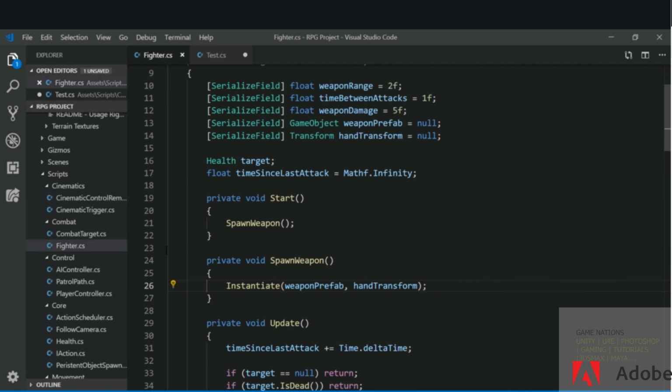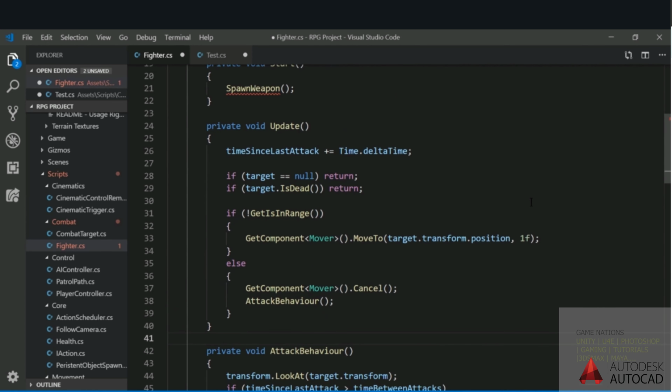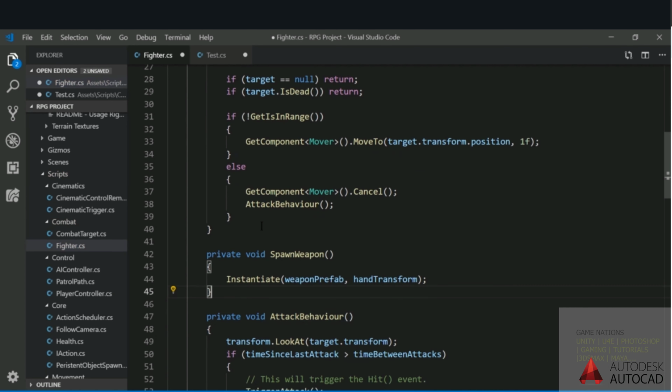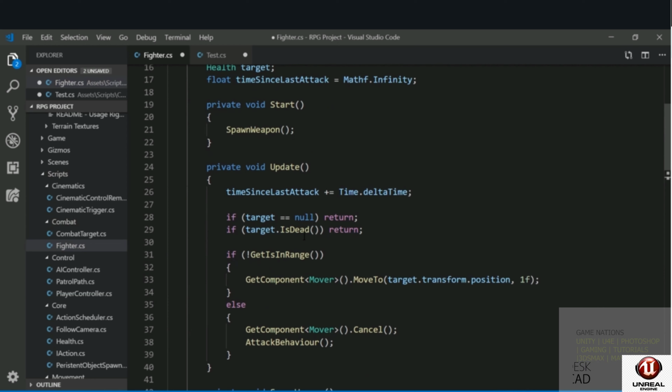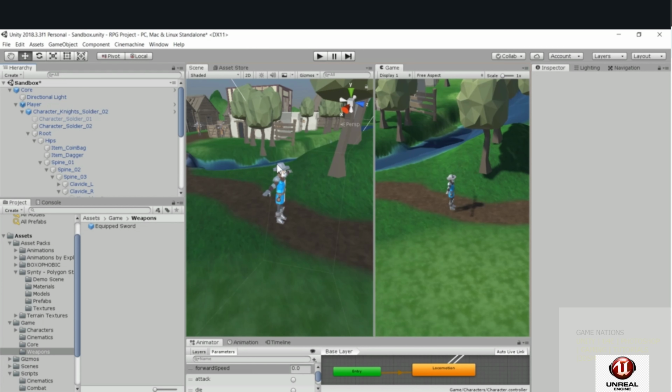Now we've got a couple of things. I'm just going to move this down, actually. It's good coding practice, we believe, to have your start and update method right at the top. So underneath the start method, I'm just going to paste that new method spawn weapon we just created. So it's a little bit tidier. We tend to go start and update, and then we have our public methods, then we have our private methods. Back over into Unity, what do we need to do?